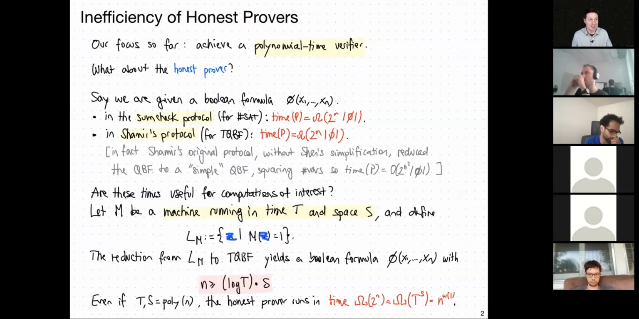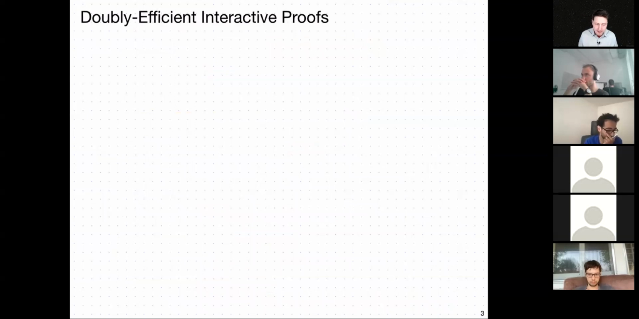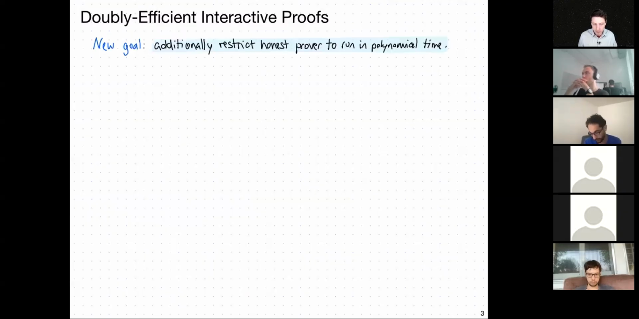All right, further questions about the slide? So the whole point of this one is to say, now we want to start caring about also the honest prover. And we don't quite have the right tools to have efficient honest provers yet. So this leads to the notion of doubly efficient interactive proofs, where the double efficiency denotes the fact that you want the prover and the verifier to be polynomial time. So we're going to additionally restrict the honest prover to run in some polynomial time.